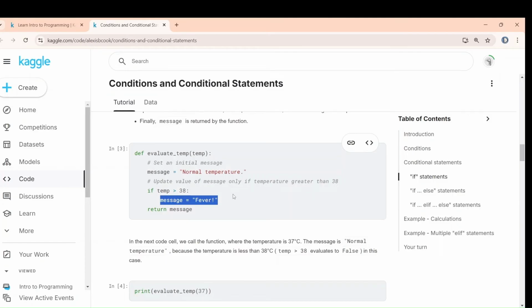So whatever operations you want to perform, you have to follow this indentation, like spaces, spaces, spaces. Then all those codes will come under these conditions. If the condition is satisfied, all those codes will be executed.